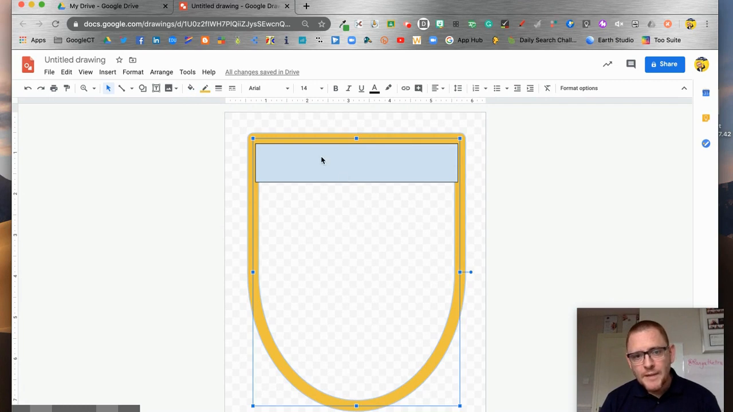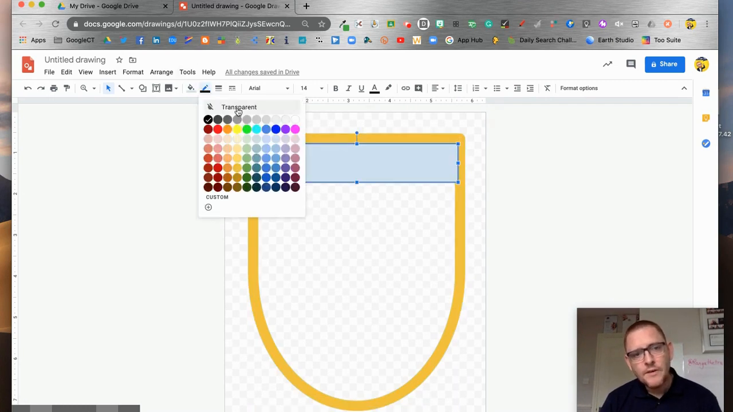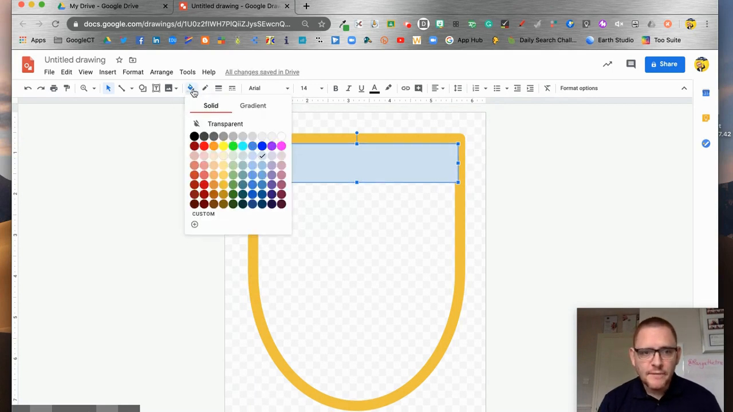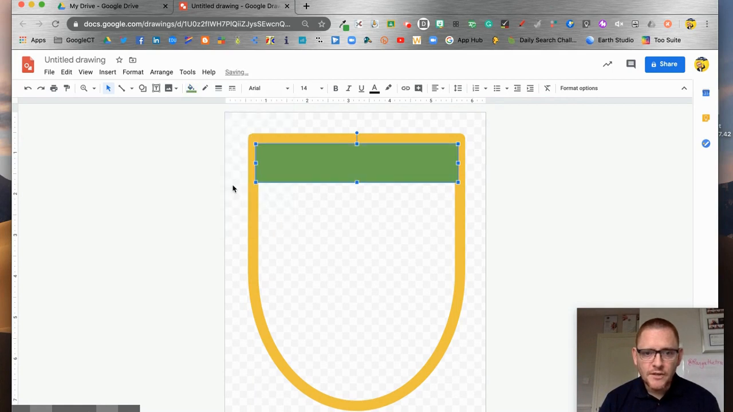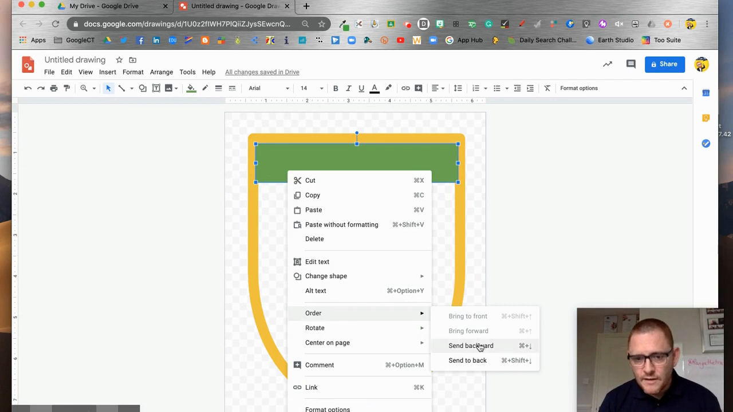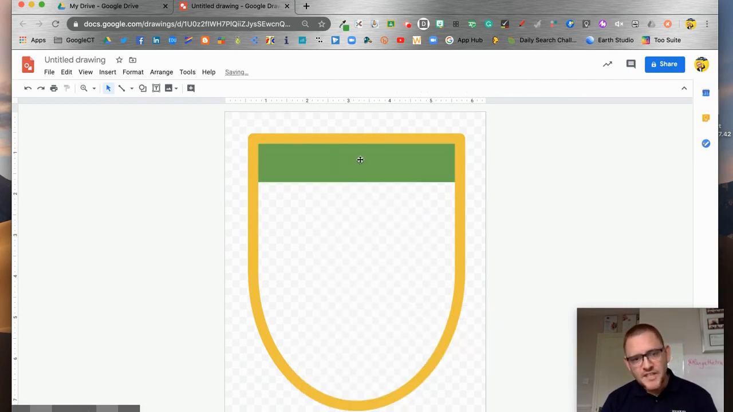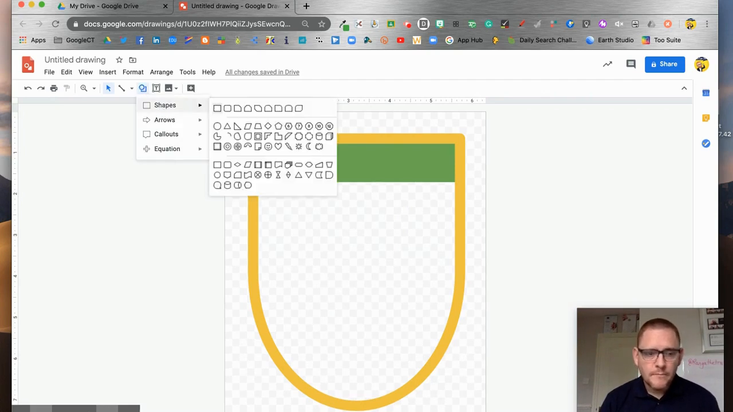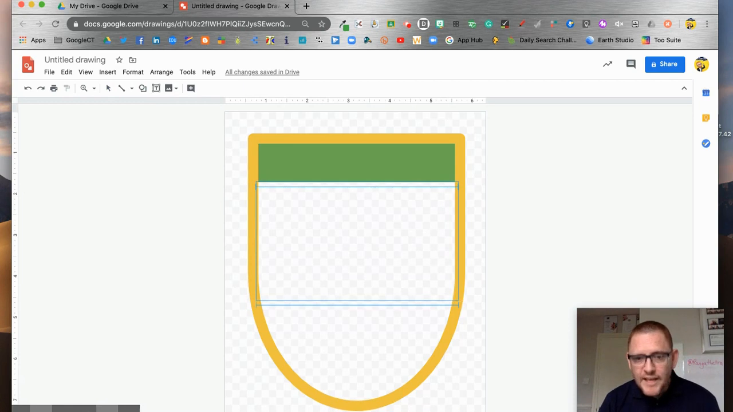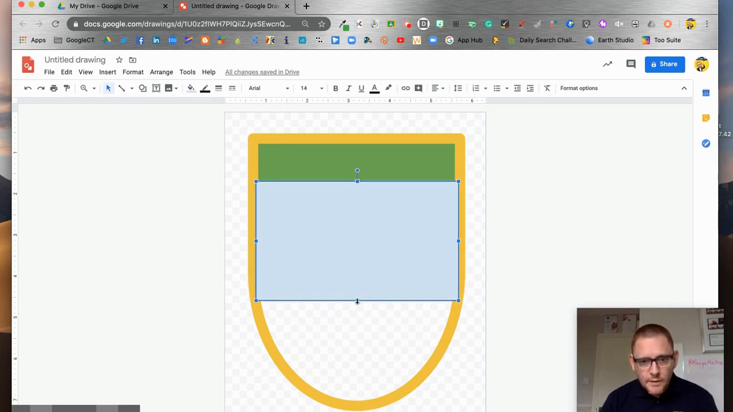Now at the moment, I've got this black outline around it and I don't want that. So I'm going to go to the outline tool and I'm going to click transparent. I'm going to choose a color for this one. I think I'd like it to be sort of a dark greenish color. And I'm going to send it behind to the back there. Okay, so now it's tucked underneath the other badge. I'm going to then use a second shape, which in this case, I'm going to scroll all the way down. I'm going to drag it to around about here. Maybe even a little bit further. There we go. And I'm going to do the same thing again.